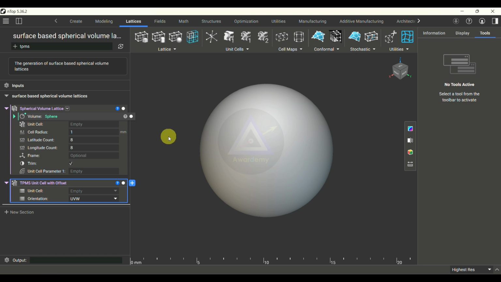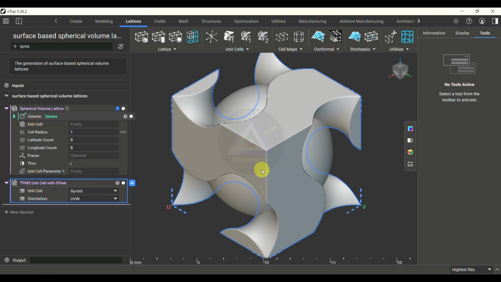So let's select the unit cell type. Okay, in our lecture today, what do we observe here? There are a total of 6 surface-based unit cells, so we can select any one of them. In today's lecture, for the time being, let's select the gyroid one. So this is our gyroid with the offset type, and let's select this. What do we observe? This is highlighted, and let's place our TPMS unit cell here.